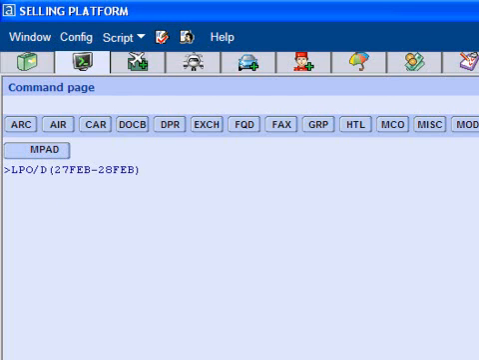Since I'm searching for PNRs that I created in my office, let me specify my agent sign as a search parameter. In other words, I'm not going to be checking for the other people in my office, just the PNRs that I created. So the code for searching for sign is the letter S. Again, we'll do an open parenthesis, and I'll specify my agent sign. So let me type my agent sign and close parenthesis. And of course, we'll enter.